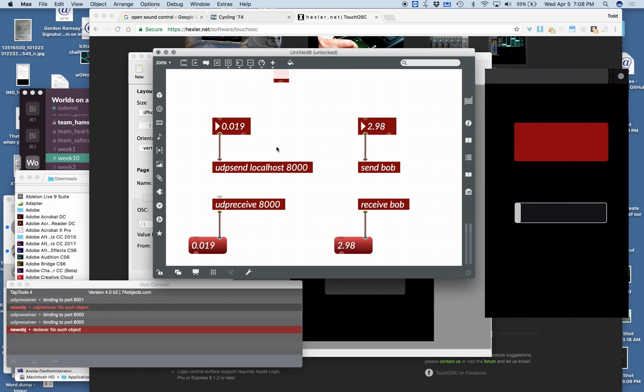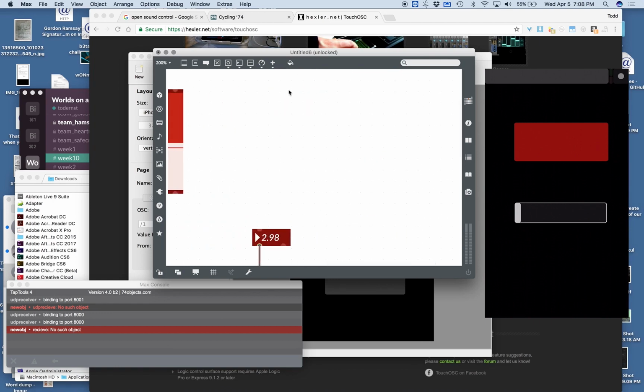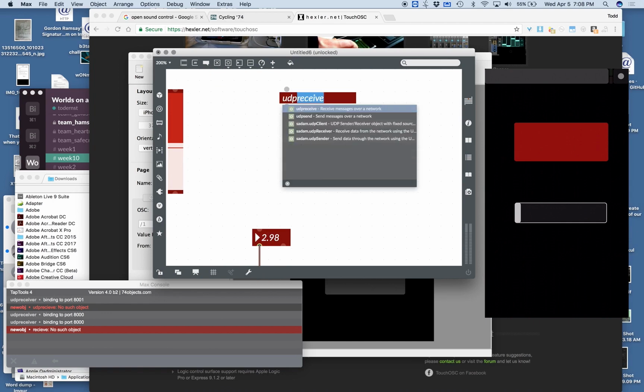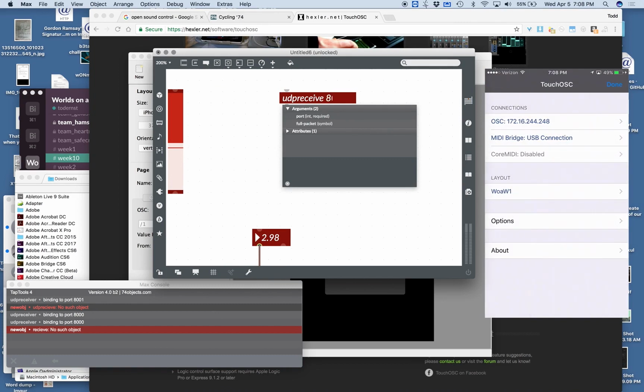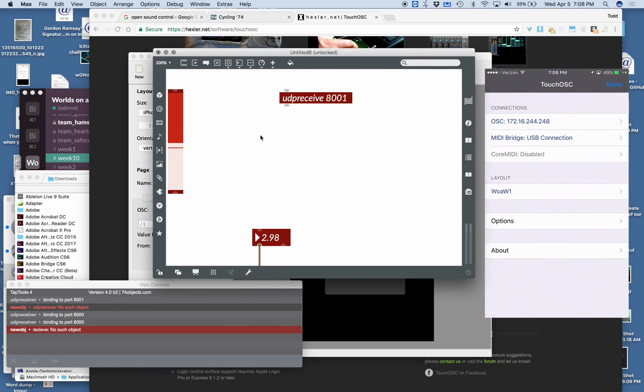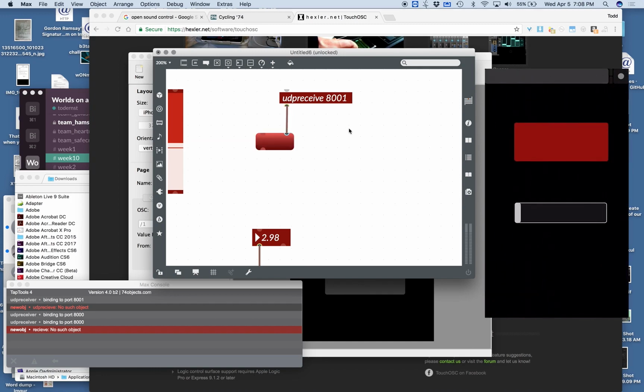So I am going to now do a new UDP object, receive, and then I need to choose a port. See which port am I sending on? I am sending on 8001. You see that, guys? 8001. So UDP receive on 8001. All right. Messages. We're just going to read the messages. Go back to my phone. It's arbitrary. It just has to match. That's all.